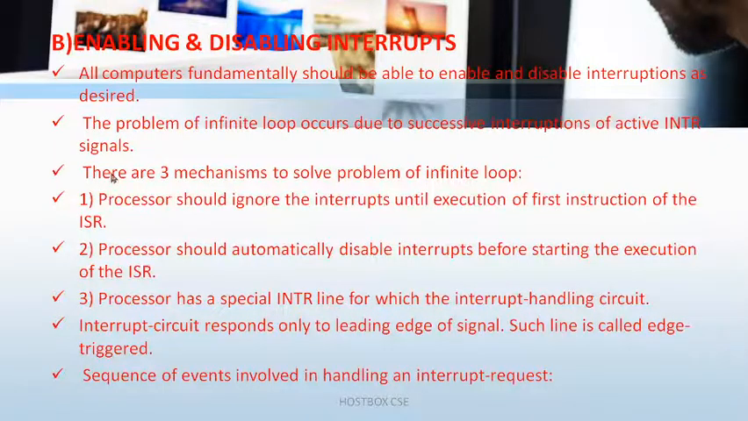Okay, the 3 mechanisms we need. First, the processor should ignore the interrupts until execution of the first instruction of the ISR. Next, the processor should automatically disable interrupts before starting the execution of the ISR. Next, the processor has a special INTR line for which the interrupt handling circuit responds only to the leading edge of the signal; such a line is called edge triggered. The sequence of events involved in handling an interrupt request is as follows. These 3 mechanisms we will understand in upcoming sessions.